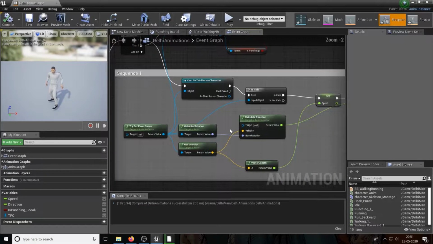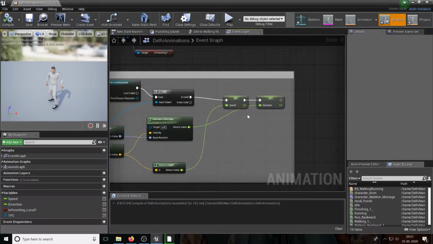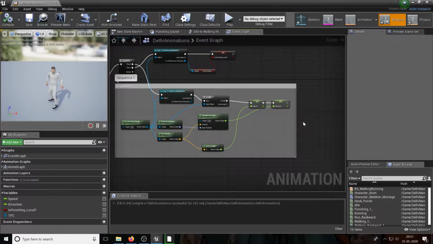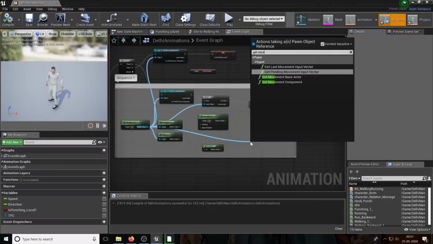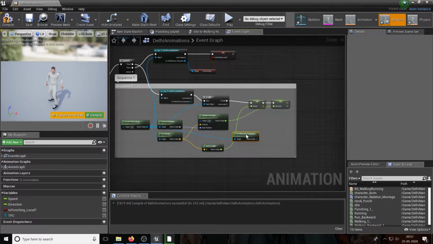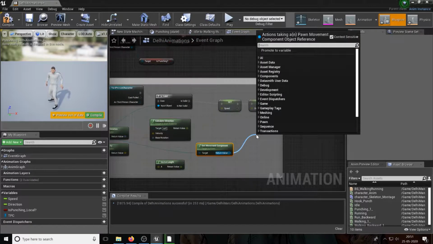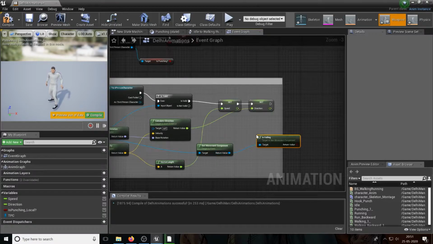So in this initial sequence, we've set the speed and the direction, but I also want to try and figure out whether the player is jumping or not. To do that, from the try get pawn owner, I'm going to get the movement component. And from the movement component, I want to figure out whether the player is falling.